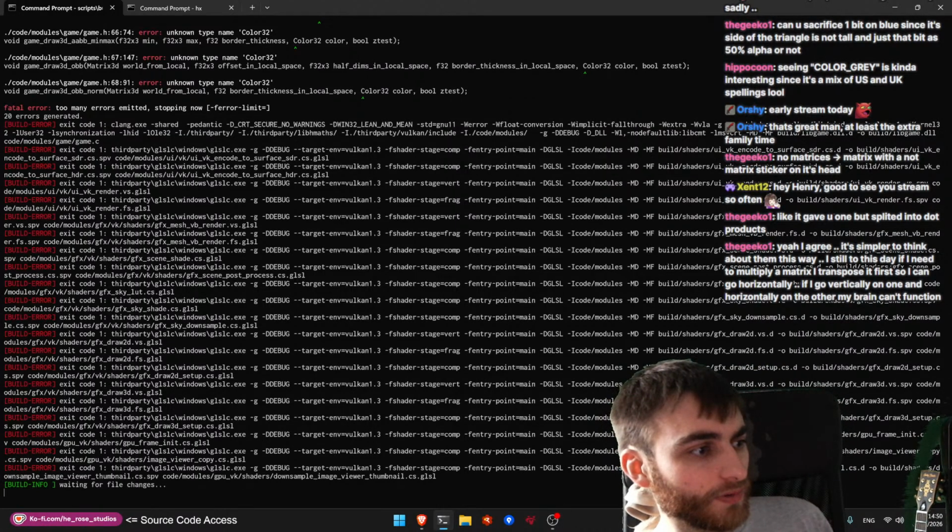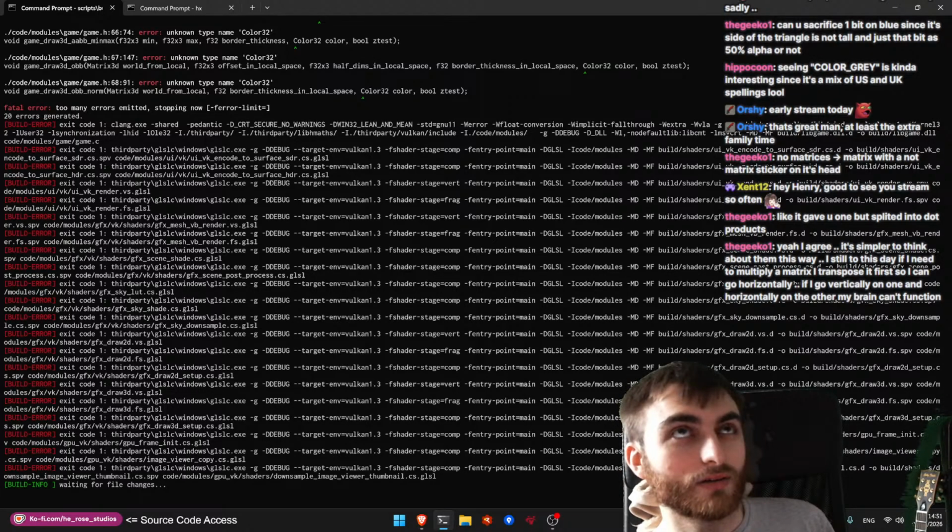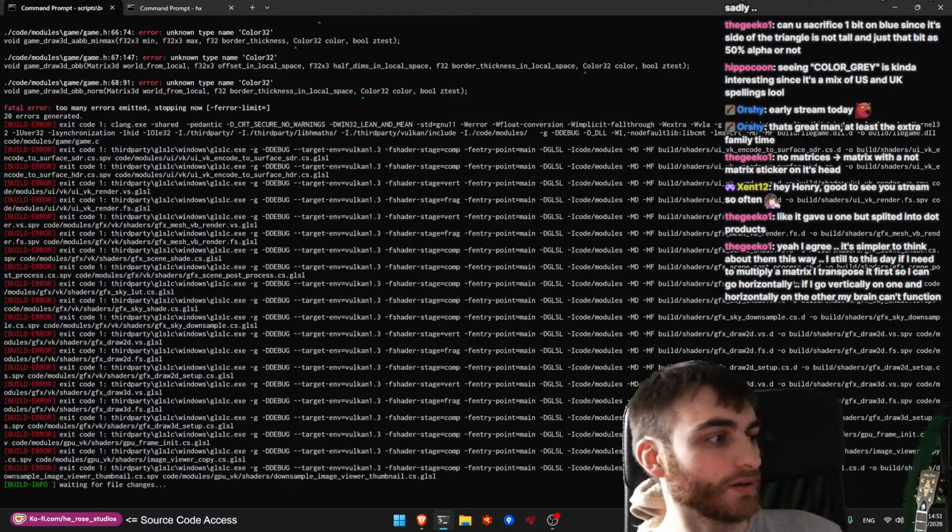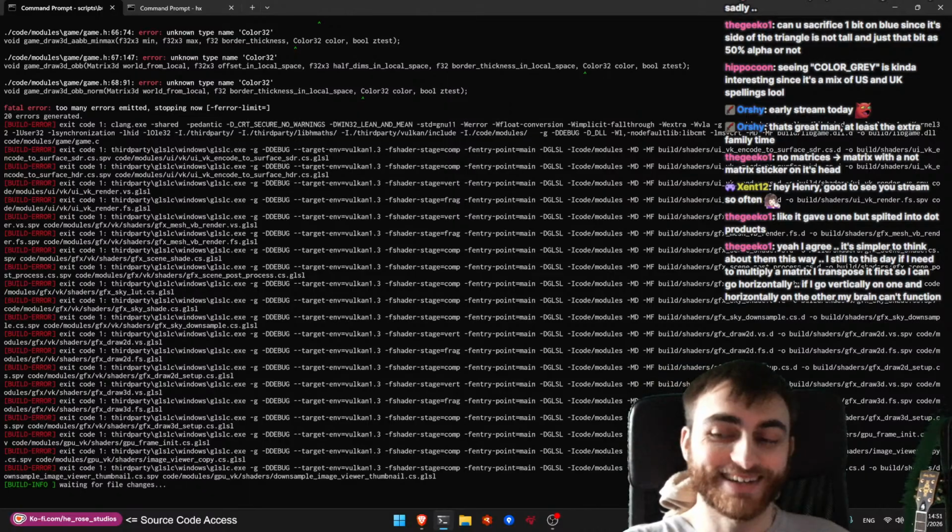Yeah, I agree. It's simpler to think about them this way, and I still do this today. If I need to multiply a matrix, I transpose it first, so I can go horizontally. Oh yeah, that's right. If I go vertically on one and horizontally on the other, my brain cannot function. Yeah, I know what you mean.